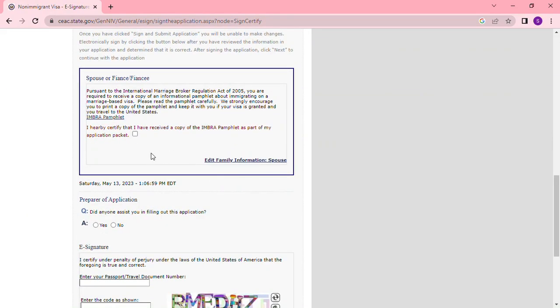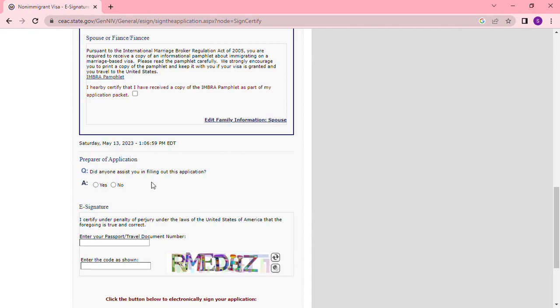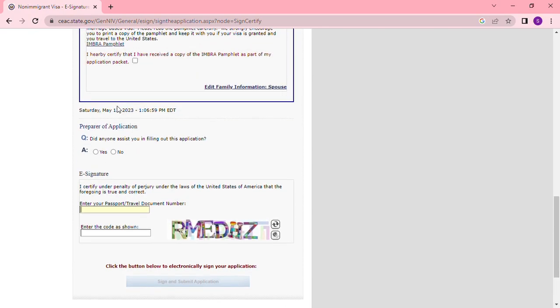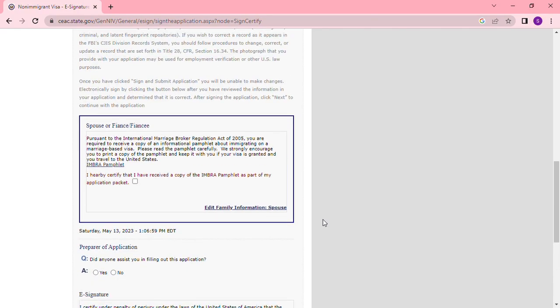Now you're going to do this: I hereby certify that I received a copy of the pamphlet as part of my application packet. Click yes. Did anyone assist you with filing this application? If you say yes, you enter the information of the preparer, and you e-sign. You enter your passport or travel document number right here, and you enter your code that's shown right here, and submit your application. This button is grayed out right now, but when you answer this question right here, you hit submit, and you submit your application.